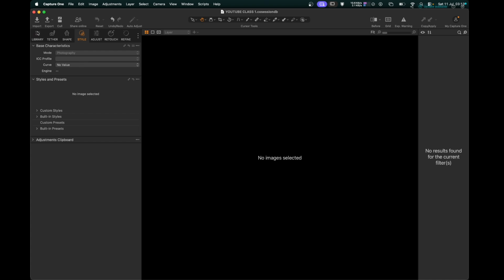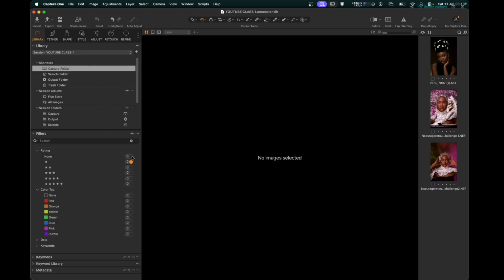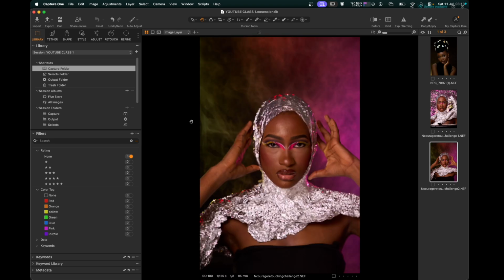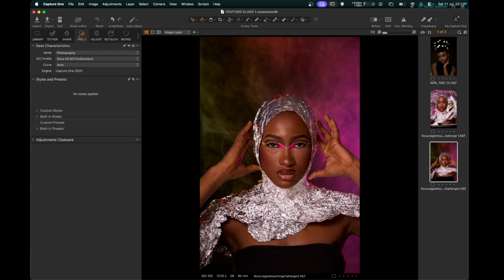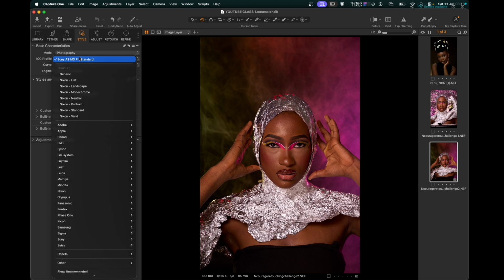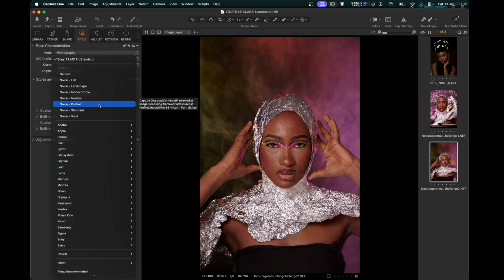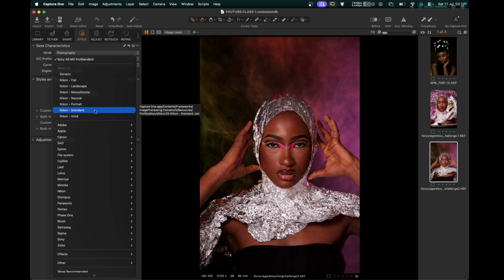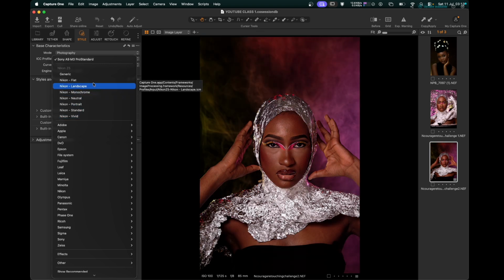So if I click on a picture, because there's no picture, that's why it's not showing. If I click on any picture, let me go with this, I come to style, I go to the ICC profile. You see that this picture was taken with Sony A9M3. Just like that, if I decide to change it to my preferred camera, it's going to work. I can just scroll down, let's say Nikon, and then change it to Nikon portrait. You see Nikon vivid, just like that.